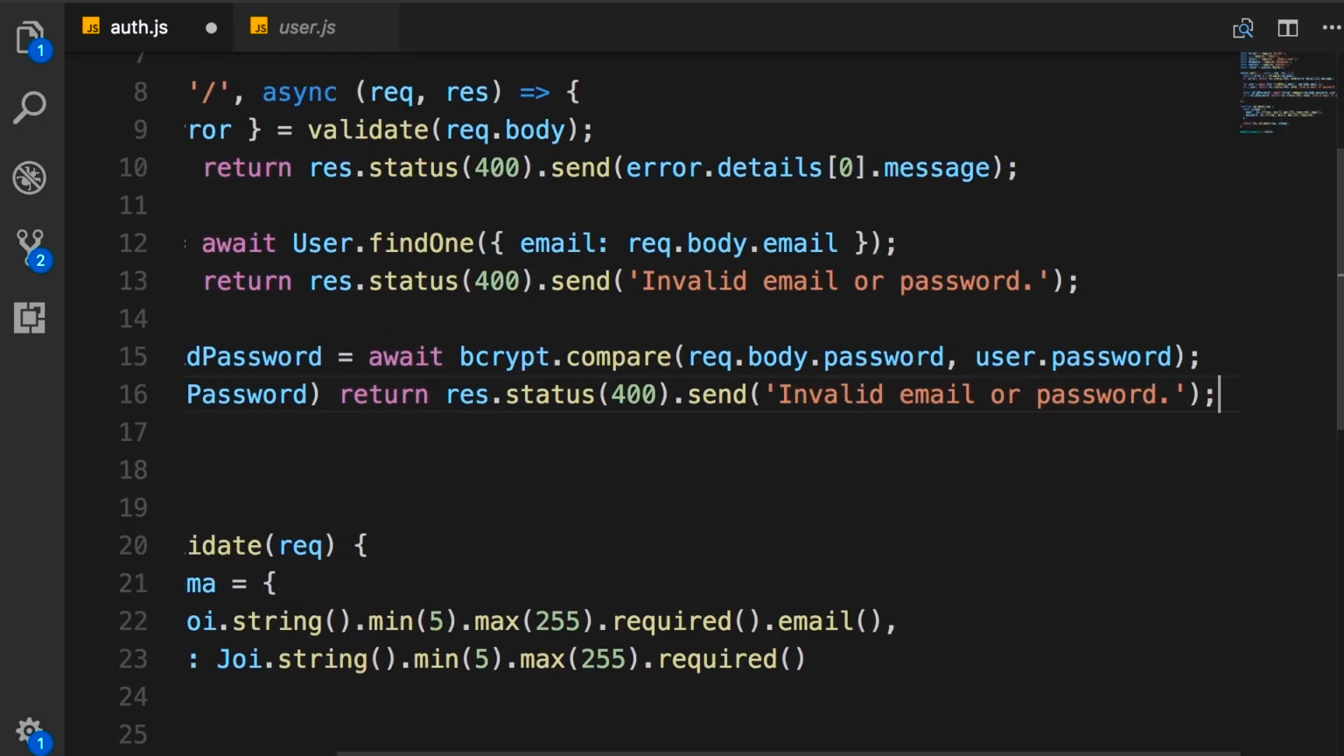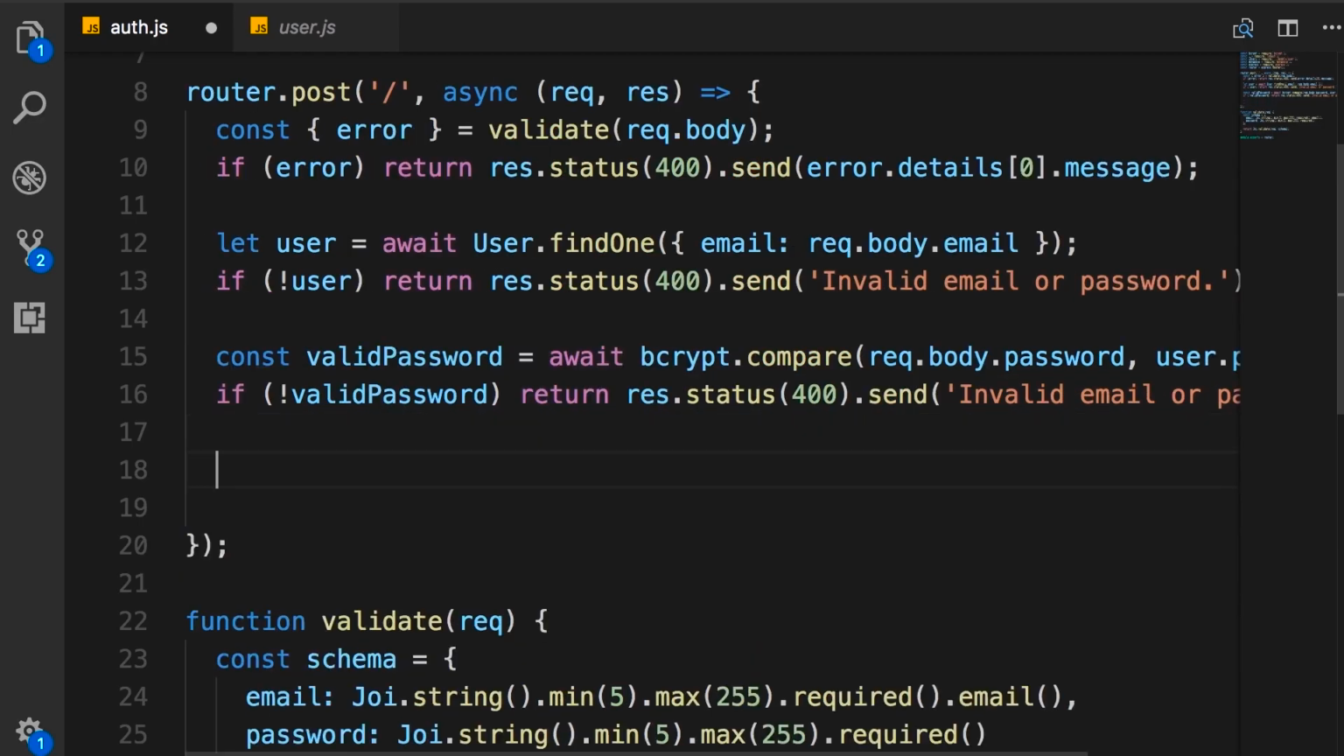And finally, if we get to this point, that means this is a valid login. So for now, I just want to send a simple true value to the client.